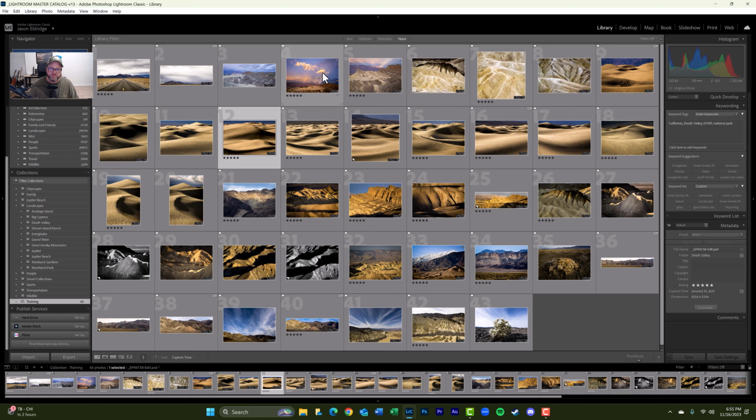But now some of these, like this is Zabriskie Point, and this is the sand dunes. Well, they're not all going to get the same keywords. So that's why I say when you start, do it broadly. Everything that you're wanting to keyword, do that first, the big 30,000 foot view, and then start drilling in. So here we would add sand dunes.